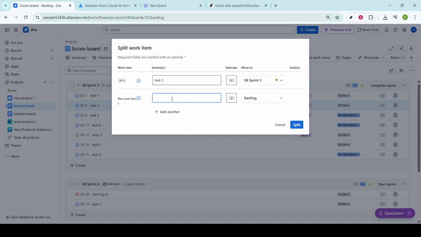Now that you have two issues, the next step is to name them suitably. Providing clear and concise names will help ensure that your team members understand what each issue entails. This, in turn, facilitates better communication and execution across the team.